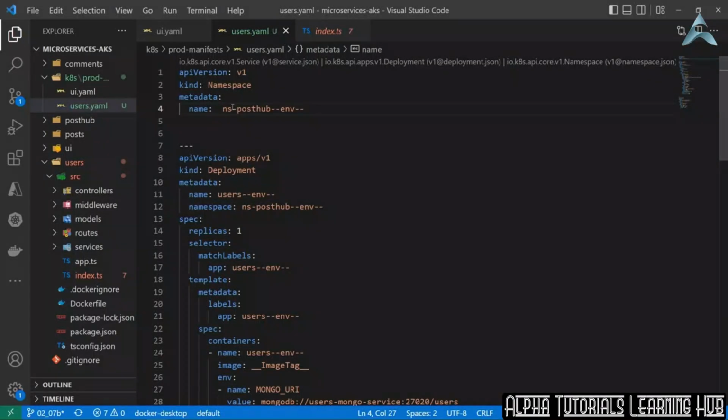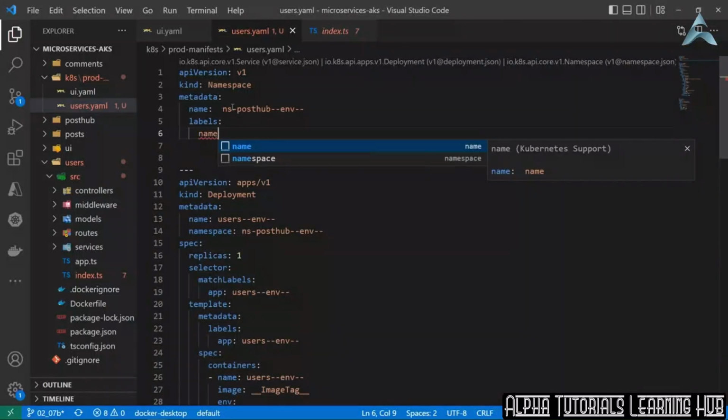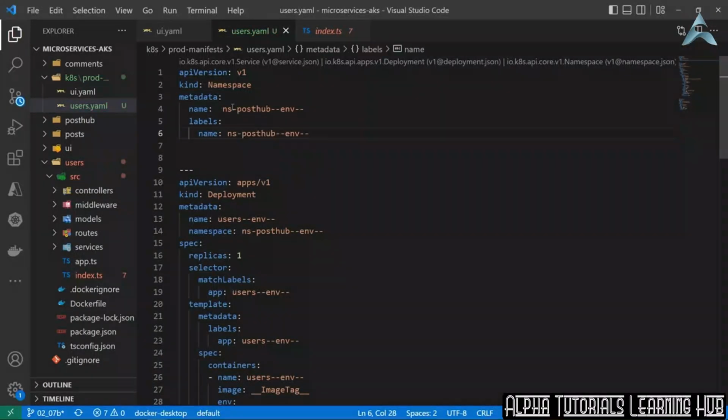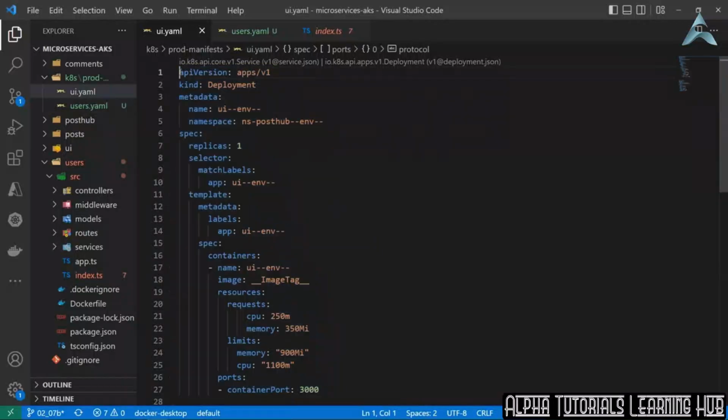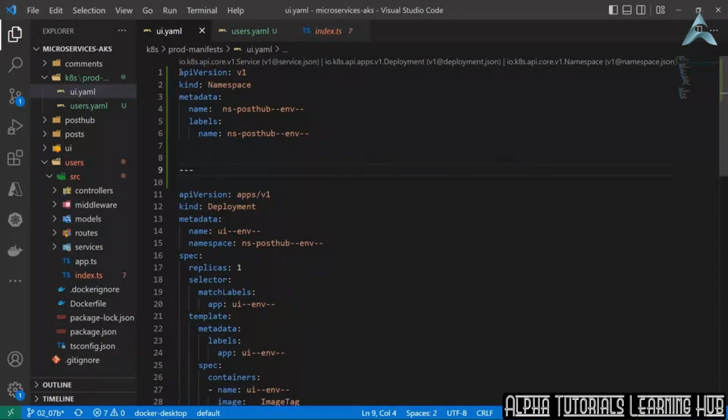I'll also add a labels field. So create a new line after the metadata.name, type labels, create a new line with name set as ns_post_env. And that's all. Let's copy these and paste in the UI manifest. So copy and then go to the UI manifest, select the first line, create new lines, and then paste the contents I just copied. Ensure to save both files after making these modifications.